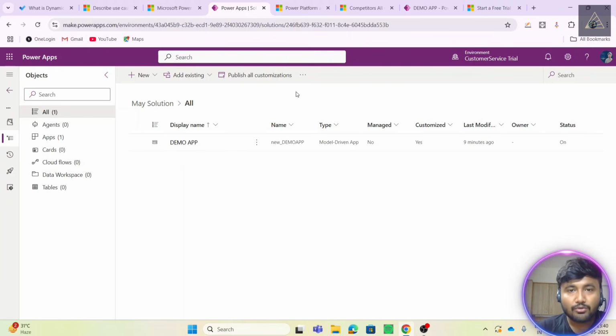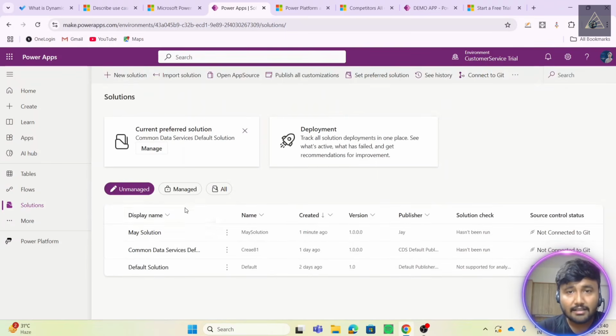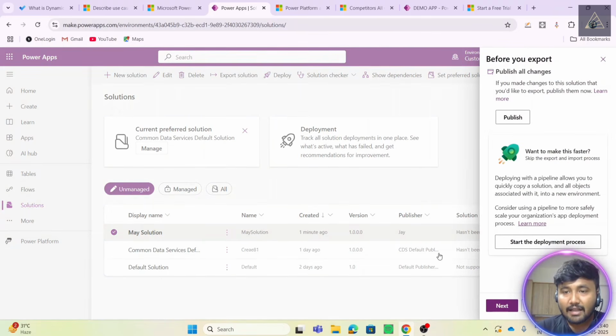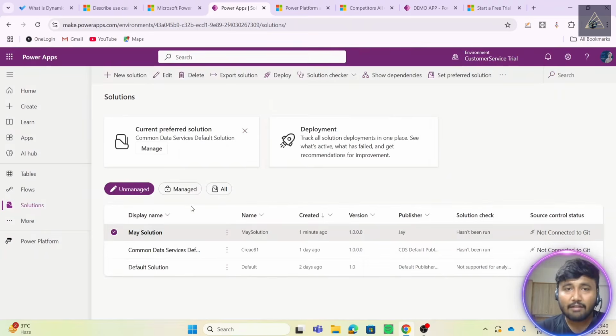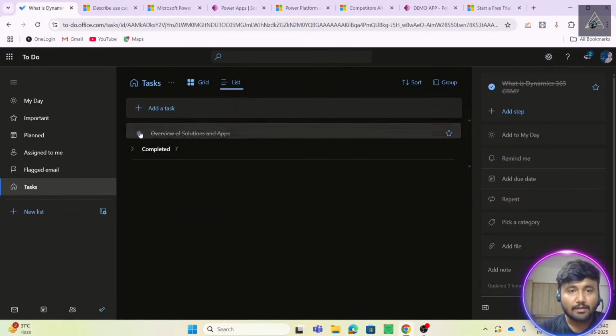And in future, if I want to export these changes to some other environment, I can also do that. So right now, as you can see, our May solution is showing here. I can select the solution, I can click on export solution from here, and I can start the deployment process from here. So we will talk later about how you perform this and import it into some other solution in another environment. So that is the part. So this is your solution. This is how you create the solution, and I also told you what exactly the solution does. So let's tick mark this as well.